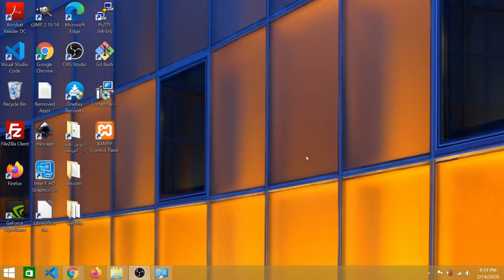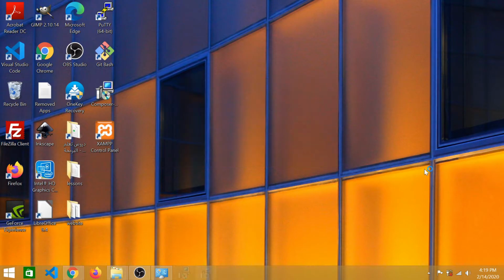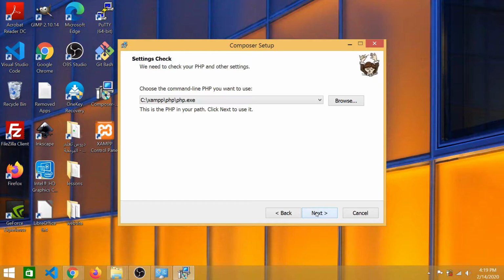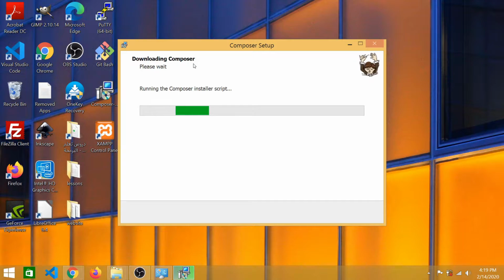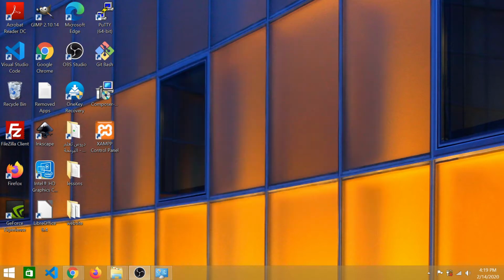So let's start with a fresh project. First we need Composer on our local machine. I already have the installer here, so I'm going to try to install Composer quickly. Make sure you have Composer on your machine, because Laravel utilizes Composer to manage its dependencies. So before using Laravel, make sure you have Composer installed on your machine.